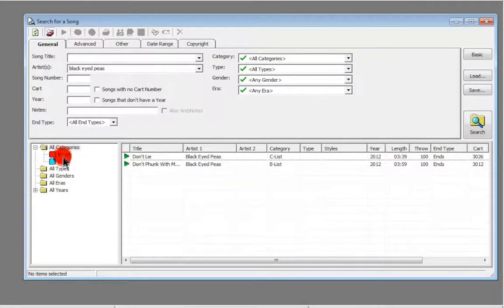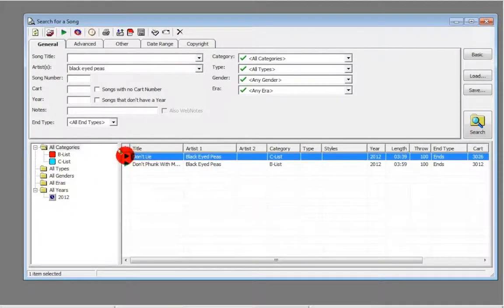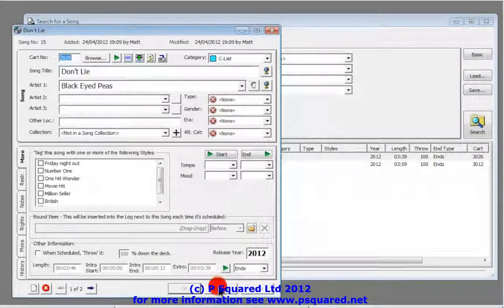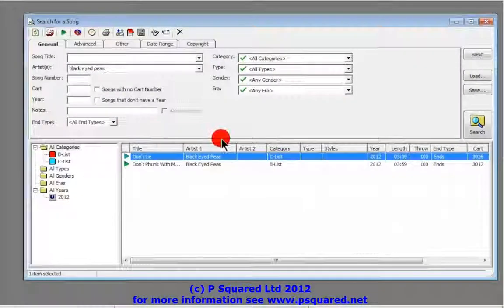So if we go back to all categories, we can narrow it down further with the use of this tree view here. And click on years. If there were different years, then again we could narrow it down, and again with our types, genders and eras, we can narrow it down further as well. Ability to play the song if we want to, just clicking on the playhead, or we can right click, edit, we can create a duplicate item, and we can delete it as well. Edit just brings up our card back again for us to be able to see.